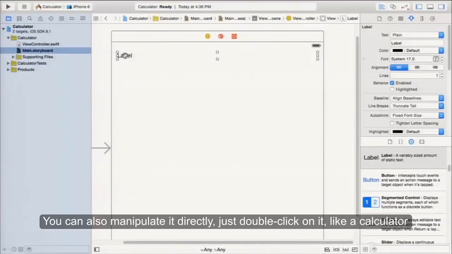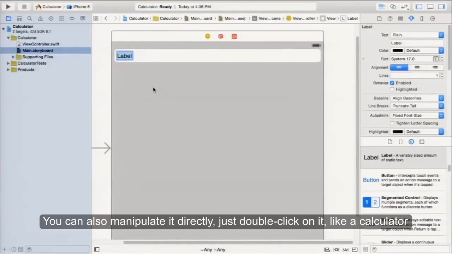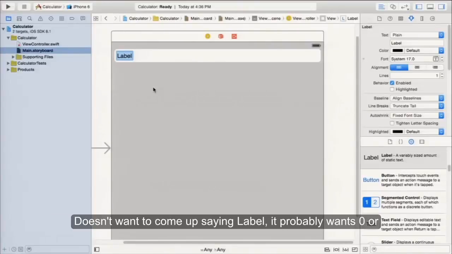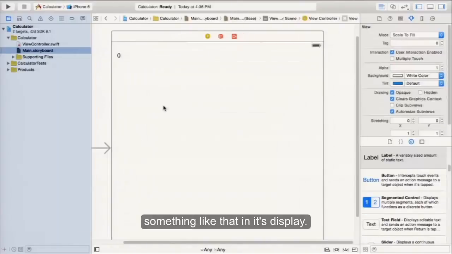You can also manipulate it directly, just double click on it. Like a calculator probably doesn't want to come up saying label. This is going to be the initial state of this. It probably wants 0, or something like that, in its display.